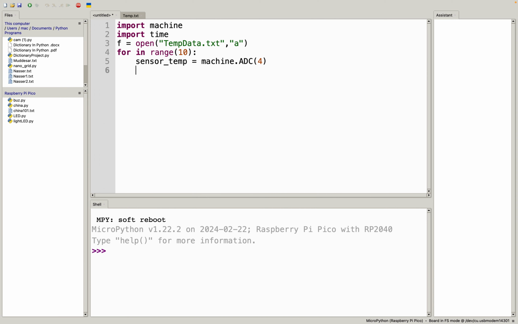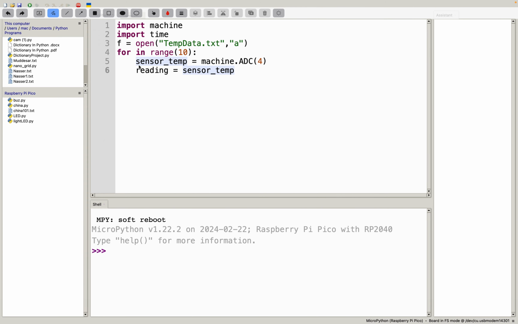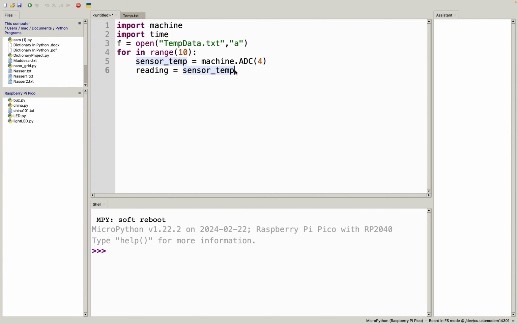Just raw data values from this sensor. So let's pick up the readings first. We say reading is equal to sensor temp. That's the variable. Remember this variable you drew here? So you put this variable, because this is initialized now. And then you say dot, because you're going to pick up the reading. So you say read_u16. You get this raw reading in a 16-bit range and save it into the reading variable.